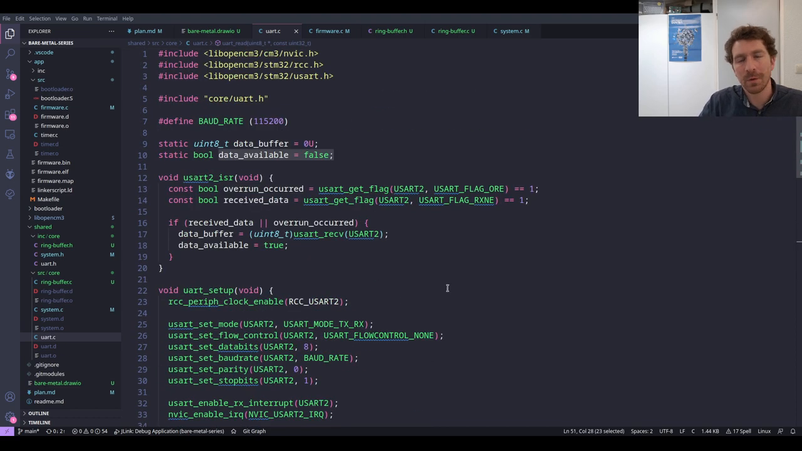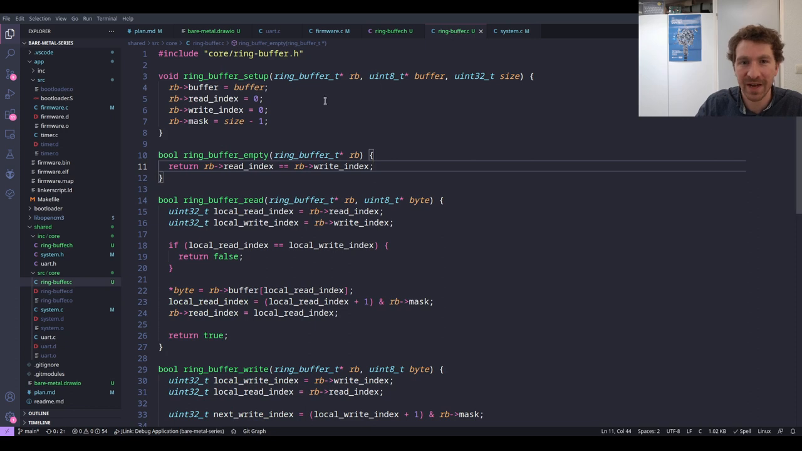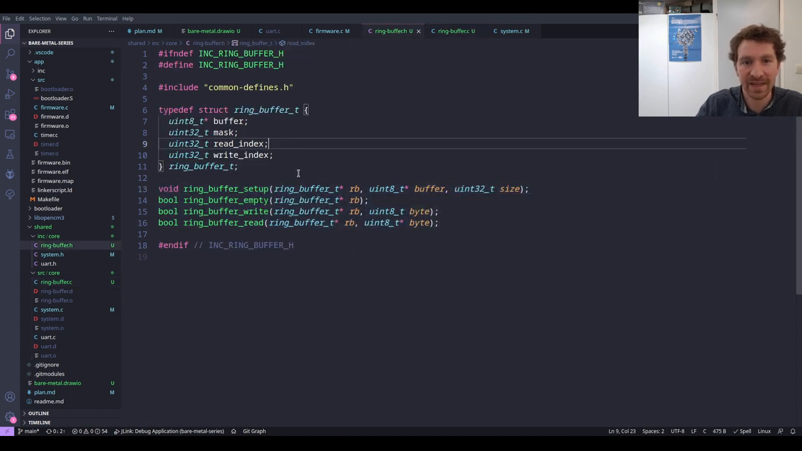Now, just as a mental exercise, you can try to imagine what would happen if you tried to keep track of, let's say, a number of items variable inside this ring buffer, right?